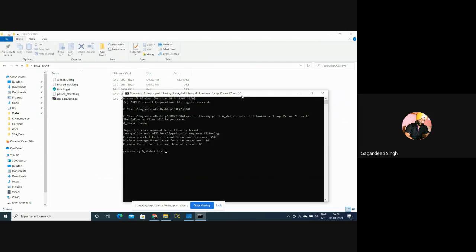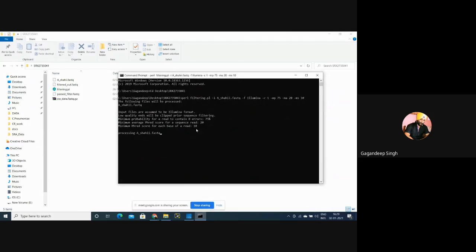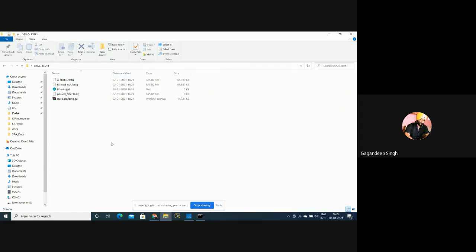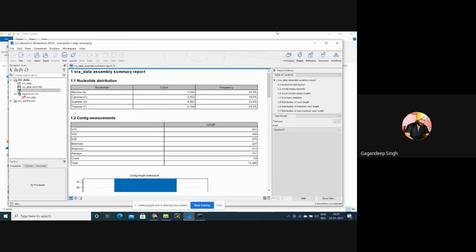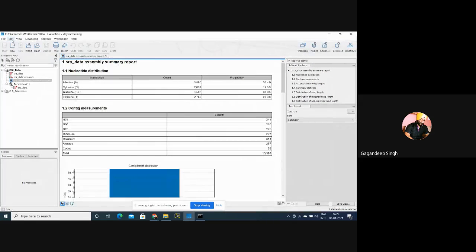Okay, now see, this is processing. Okay, we have downloaded the filtered data. Now the filtered data is basically overall the same. Okay, now what to do? Our next step, we have to assemble this data. How to assemble this data?